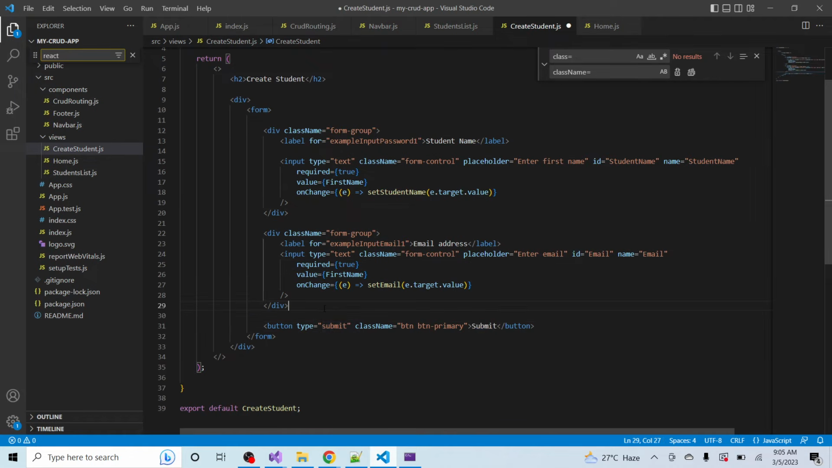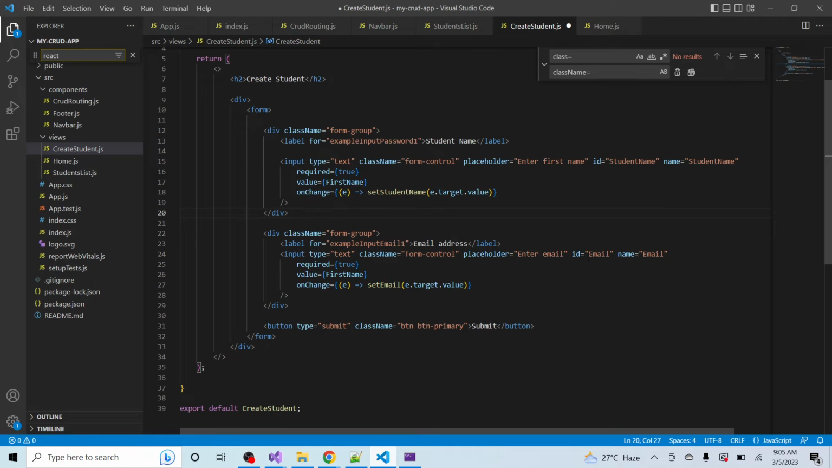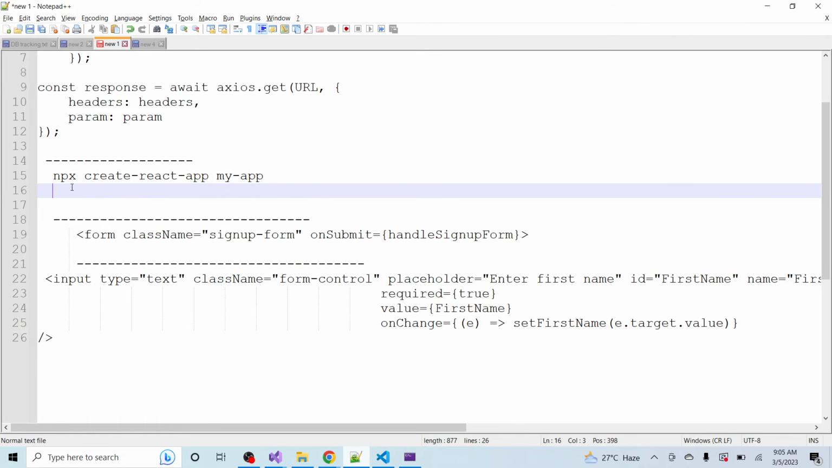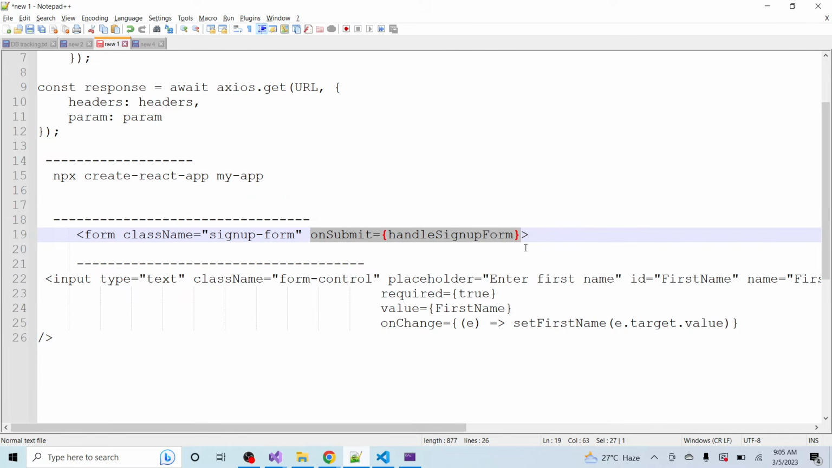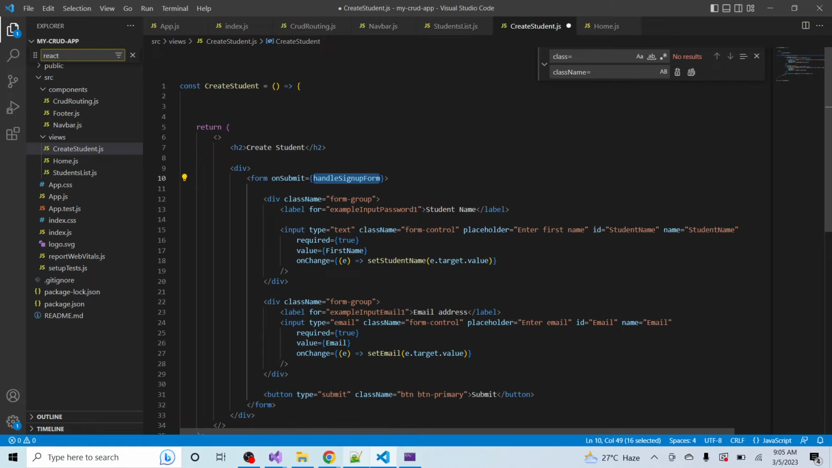And here we have to submit the form. Format the document, email address, email, and here we have to give the email, and it will be our email type. Okay, now, on submitting the form, we have to fire a function. On submit, I have to handle sign up form. I have to define this function here.